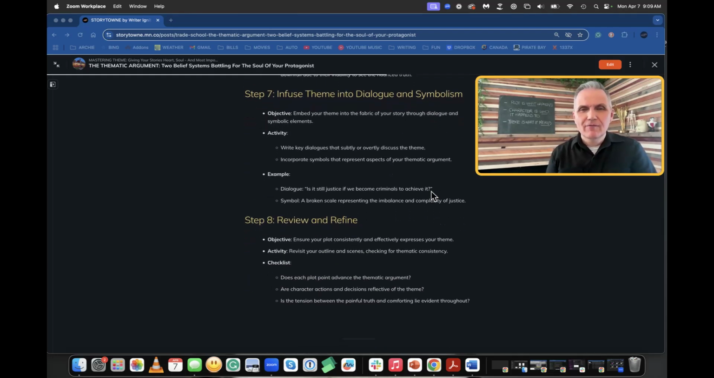Step number 7, infuse theme into dialogue and symbolism. The objective here is to embed your theme into the fabric of your story through dialogue and symbolic elements. Write key dialogues that subtly or overtly discuss the theme, and incorporate symbols that represent aspects of your thematic argument. I'm a huge fan of symbolism and recurring visual motifs and that type of thing. Super fun to play with because they come packed with tons of meaning and they don't require a lot of space on the page to deliver that impact. For example, a piece of dialogue might be, is it still justice if we become criminals to achieve it? A symbol might be a broken scale representing the imbalance and complexity of justice.